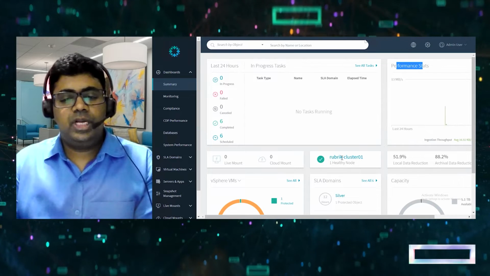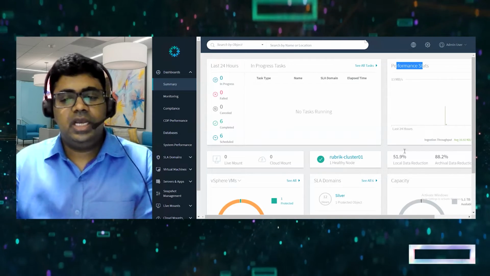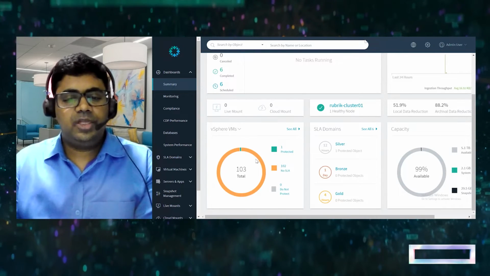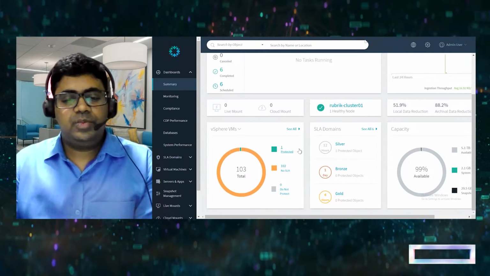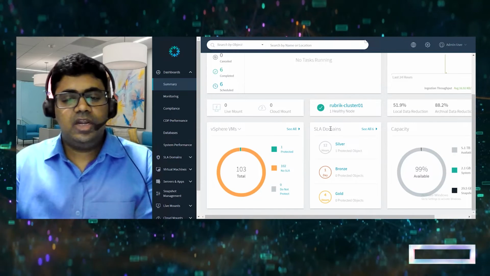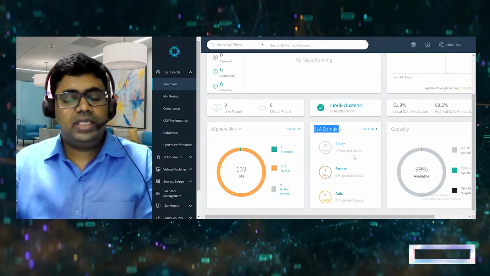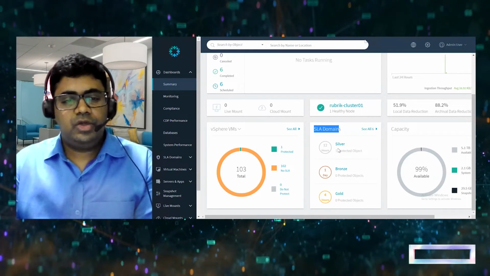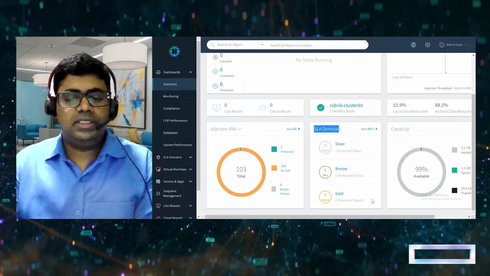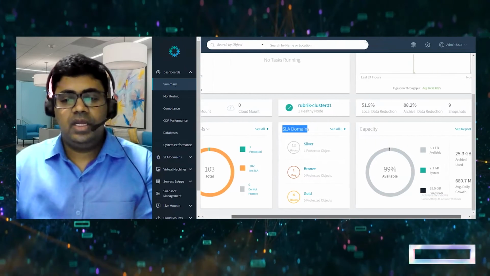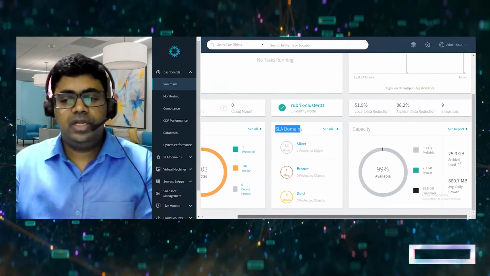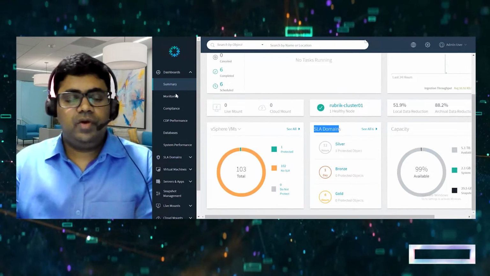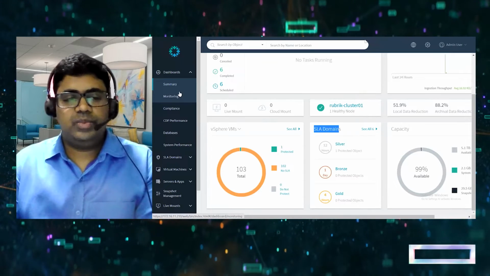Our Rubrik cluster status is showing healthy, and we can also see the performance utilization. vSphere VMs are protected, one VM is in a protected state, and there are SLA domains configured. The default SLA domains are silver, bronze, and gold, and I will show you the configuration options for these SLA domains in a while. We can also see the capacity option, and we can export this report. This is the high-level overview of our Rubrik dashboard summary.